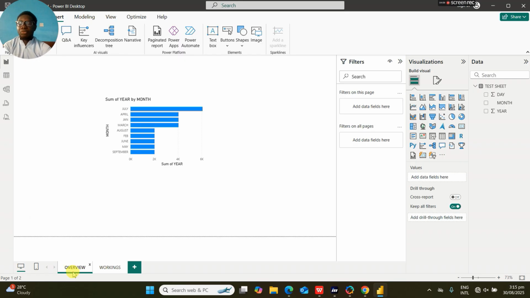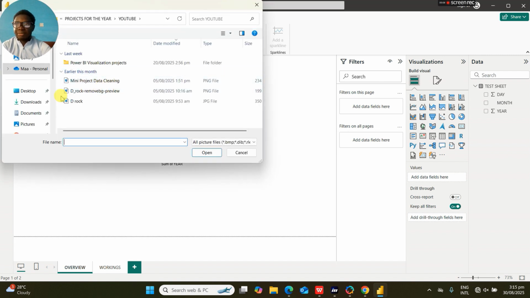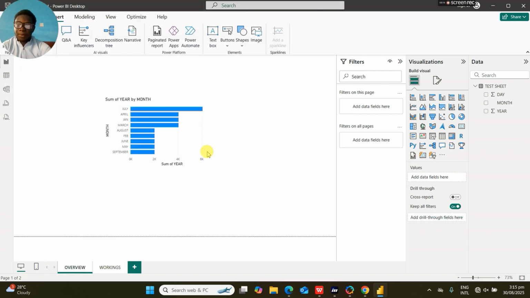But let's say we are now in the overview, and there's nothing here. In this case, we are not going to use the button. Let's say we are going to use a picture. So I'm going to select a picture, and let's say I want to use this picture.